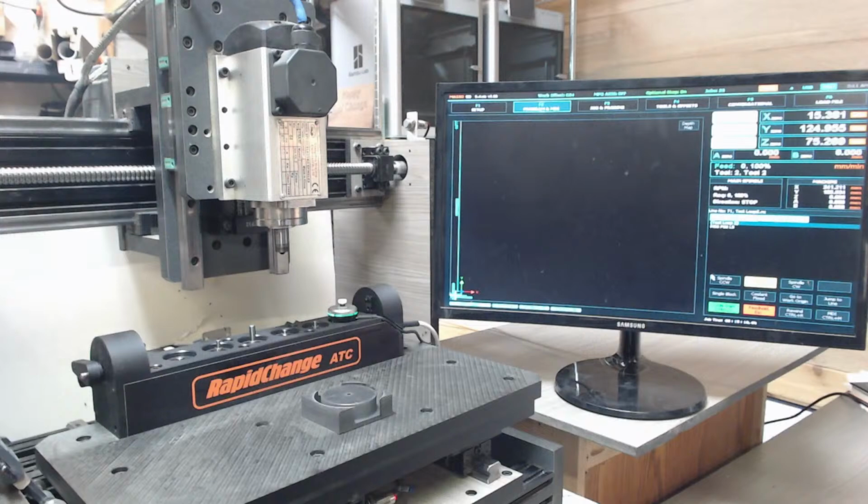Yeah, the closed loop steppers are sweet. It's so nice whenever you do crash it, it doesn't just keep grinding. That's one of my favorite things about them.